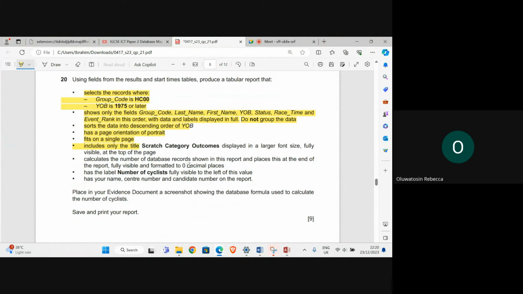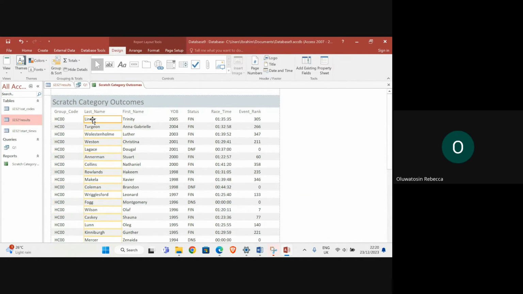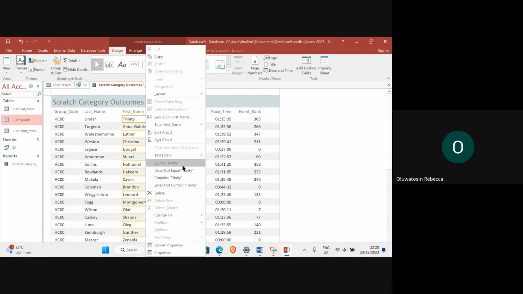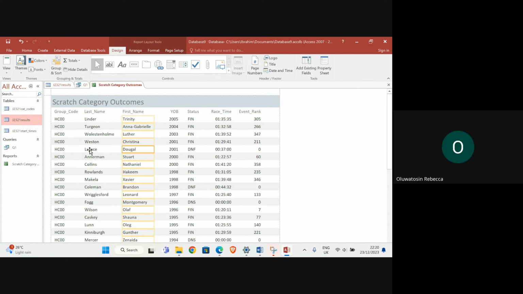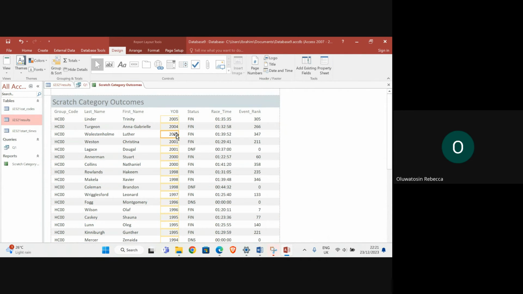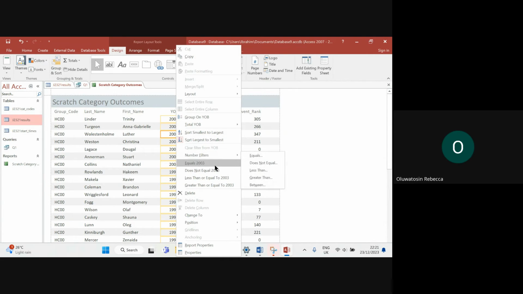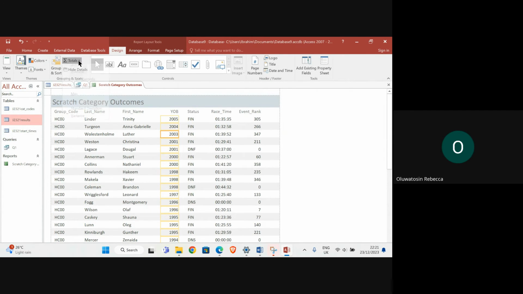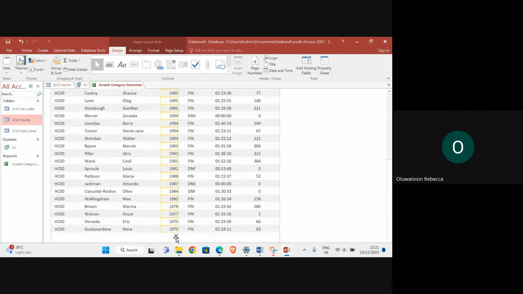Calculate the number of database records shown in this report and place this at the end of the report, fully visible and formatted to 0 decimal places. So we need to count the records. You can just select any record, right click, and look for count records. So we have the total number of records.